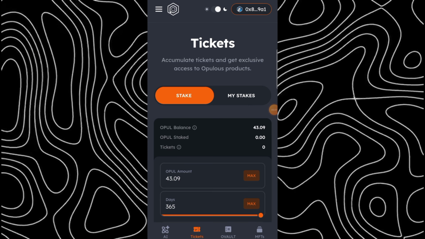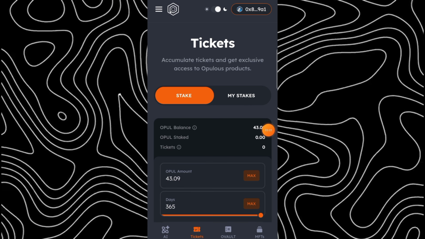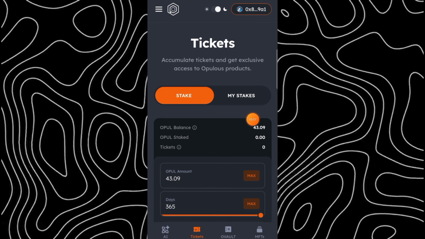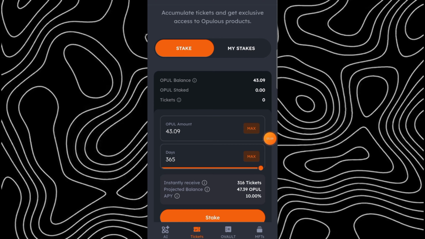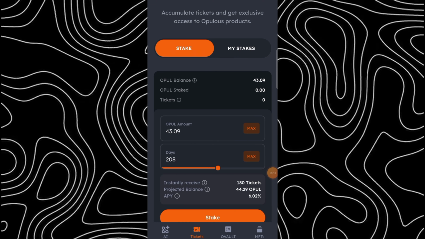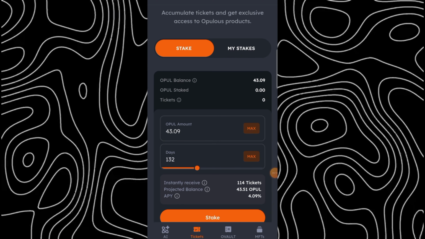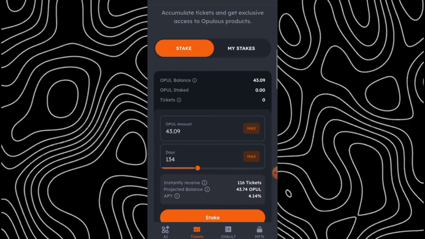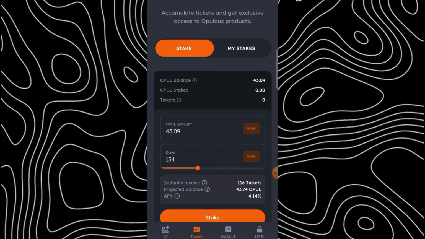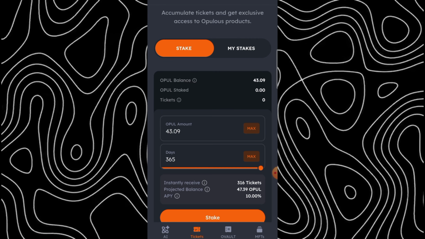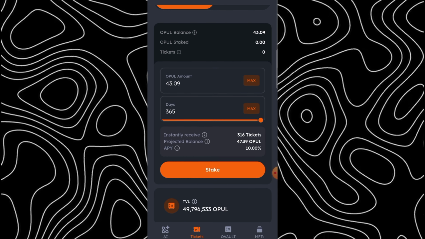All right, so we are back to the Opulous platform, and you can see that my swap on Uniswap was successful. So I have like 43.09 Opal here. So now time to stake. When you toggle this, it just tells you the number of days, and the number of days is also reflective of the number of tickets that you have. I'll instantly receive 116 tickets if it's 134 days. Let me just increase the number of days to 365 days, and then I'm going to have 316 tickets.